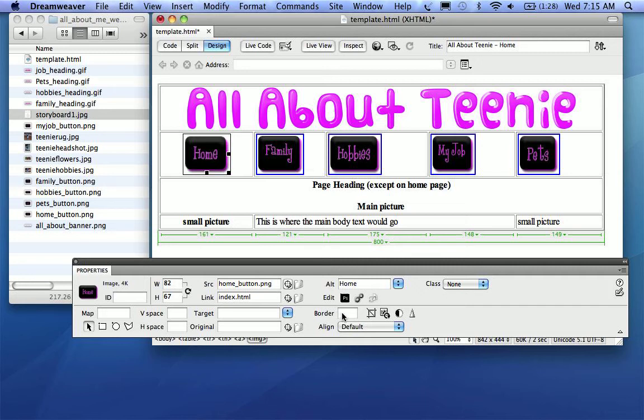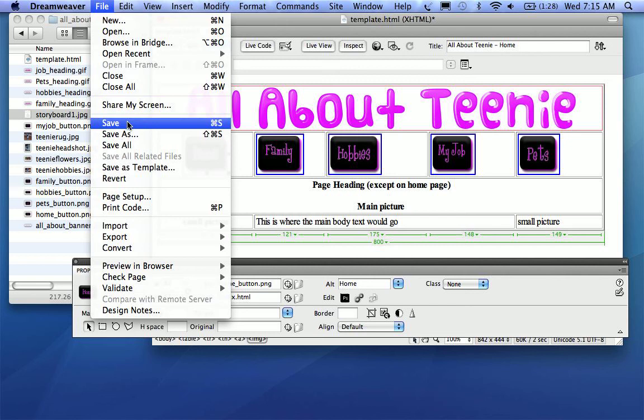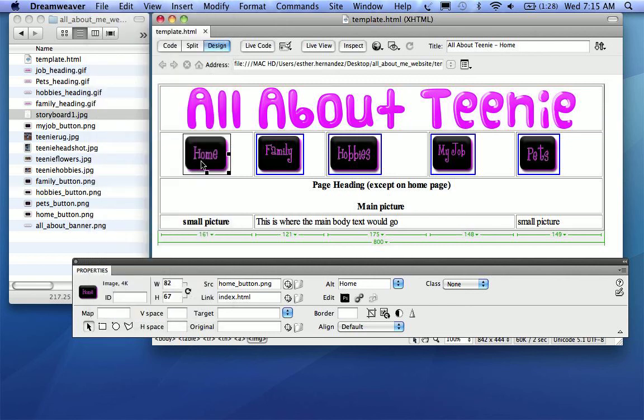I don't. So go after you've linked them all. And you should probably save real quick. So just straight up File, Save is good. Go back and click on your button. Go to where it says border and give it a 0 border. That will get rid of that little funky blue box.